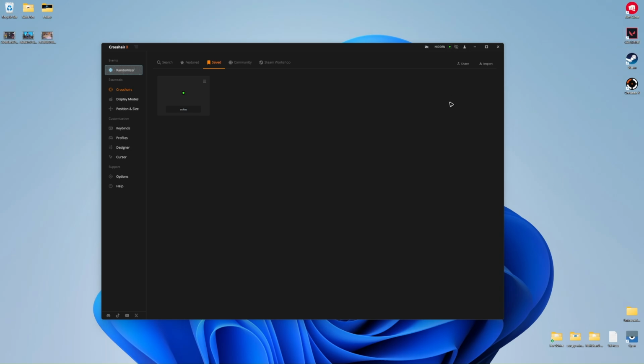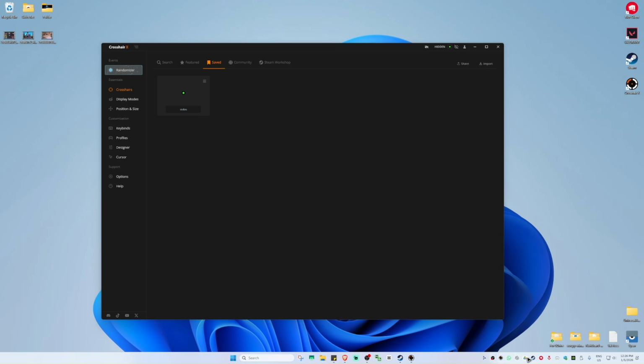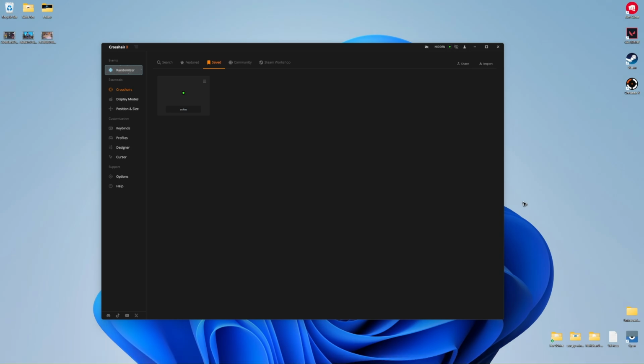For easy access, when you alt tab, or tab out, you will be able to see the taskbar right here, and just double click on Crosshair X to open it up. All right, that's basically it.